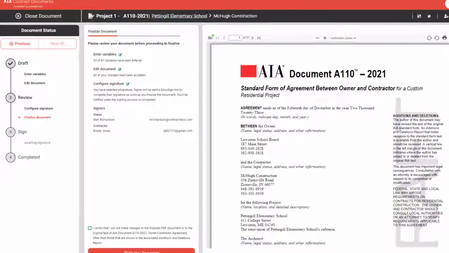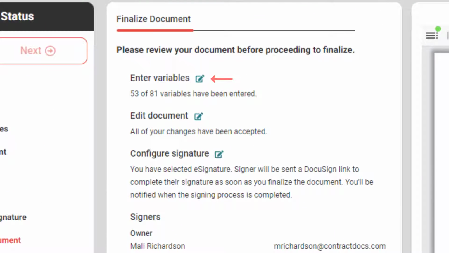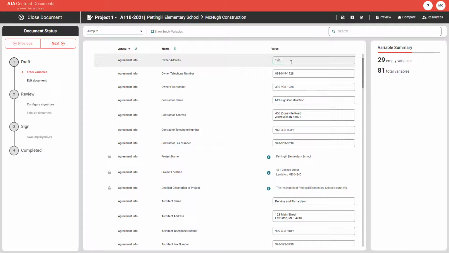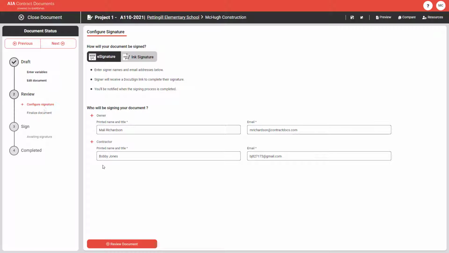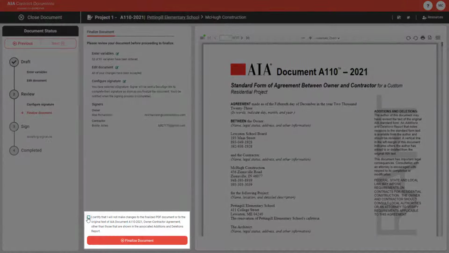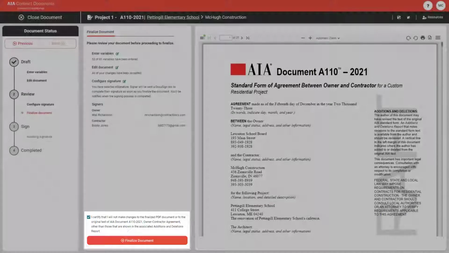If you've noticed something you need to fix, you can click on the edit icon next to that step to jump directly back to make any edits or changes. Once you have updated your document, you can simply click on the configure signature step to go back to the finalized document screen. Once you are ready, check the certification box if it applies and then click finalize document.